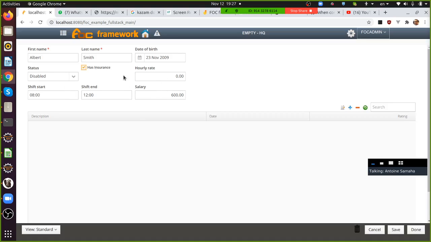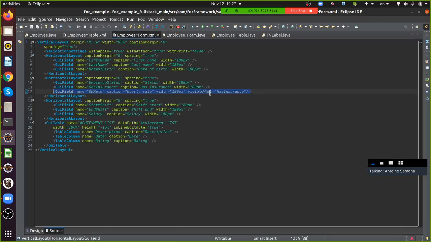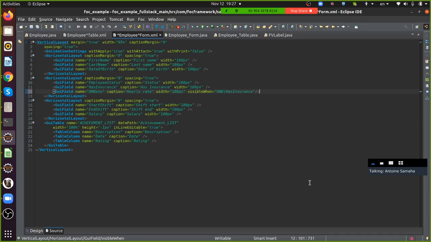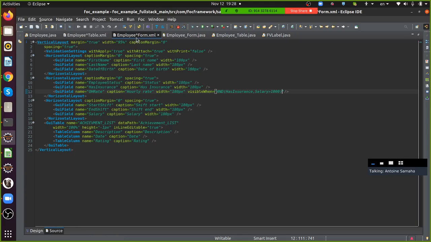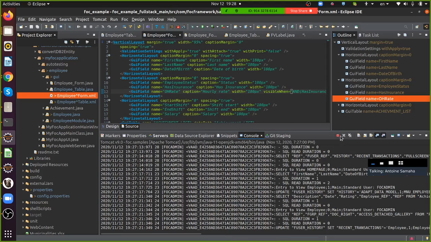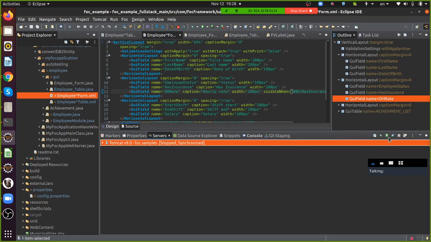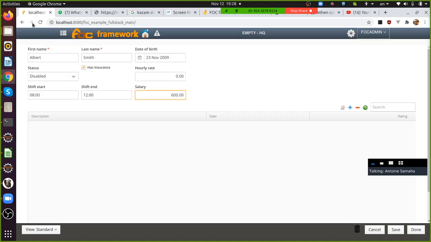I can also say, look what I will say: this should be visible when I have has insurance and the salary is greater than 1,000. How about this? So I'll build some kind of formula now. It's an and thing, yeah? It should be has insurance and the salary greater than 1,000. Okay, let me rerun the server. I guess we need to do so.